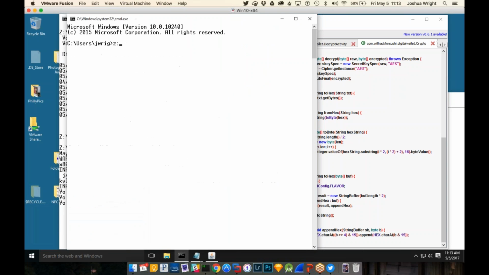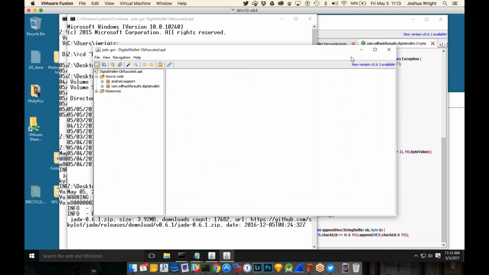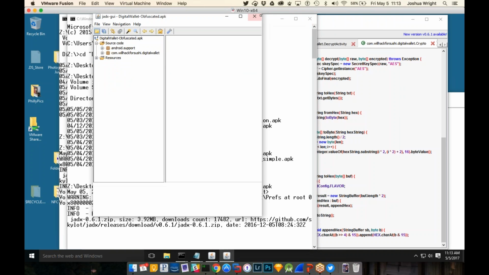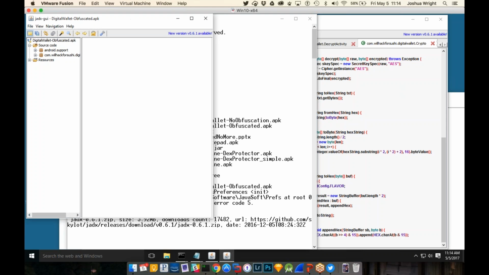I'm going to open another command window here, go to my directory where I've got all my applications, and this time I'm going to run Jadx GUI, but instead of opening from the file dialog, I'm just going to open it right from the command line here by specifying the APK file as a command line argument. On the right, I've got the unobfuscated version, and on the left side here, I have the obfuscated version of the application.